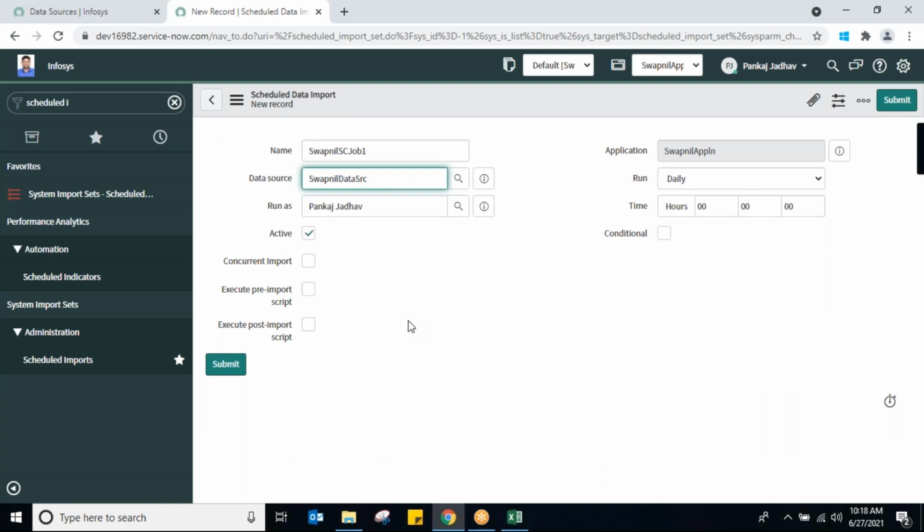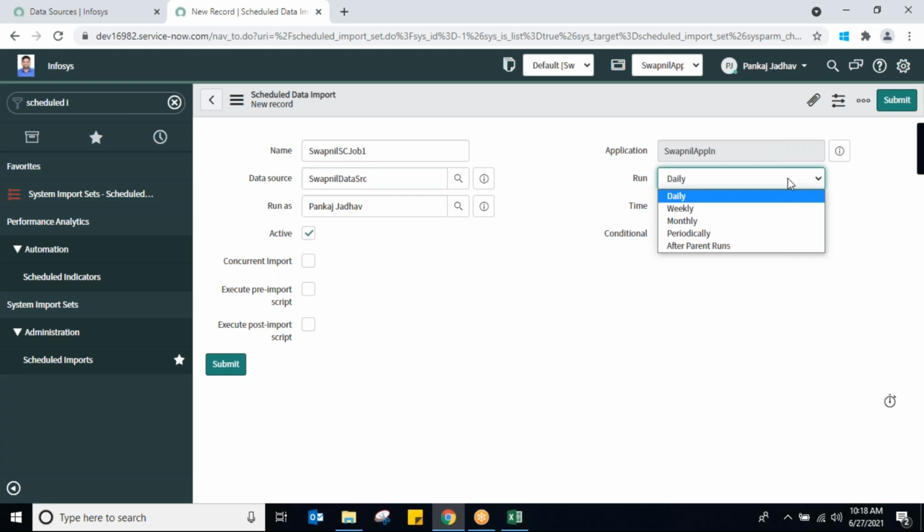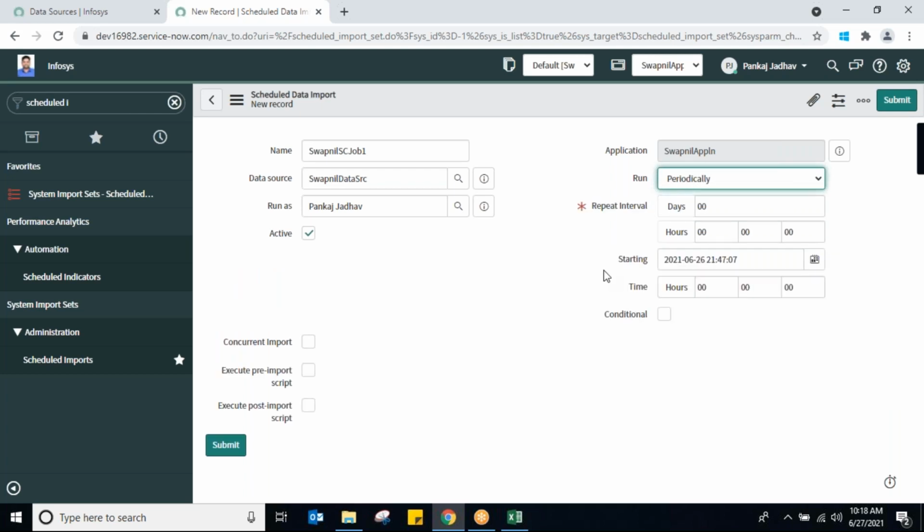Now, when do you want the job to run? I want to run it, see, weekly, monthly, periodically, right? Periodically. Starting, let it be 26. What all options do we have? Daily, weekly. I want to run it every 1 minute. Hours, minutes, seconds. Okay.